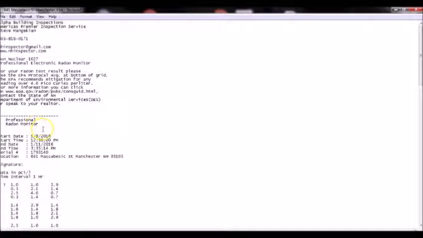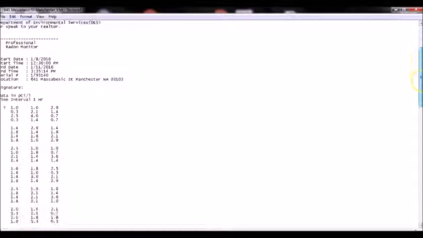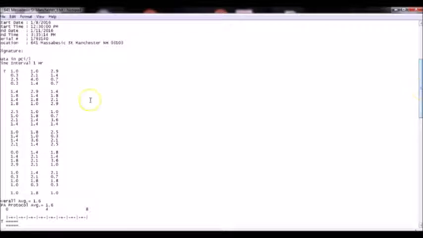Here we have the start time and date, the end time and date, the serial number of the monitor that we used, the testing address. Your report, of course, will have your address. And then you're going to see this grid of numbers. This is one reading for every hour of the monitoring period. Each one of these grids is 12 hours. So for this particular test, we have 1, 2, 3 days and 3 hours.